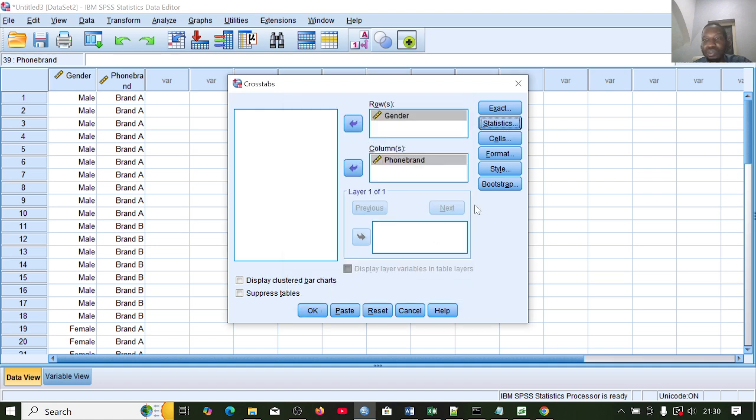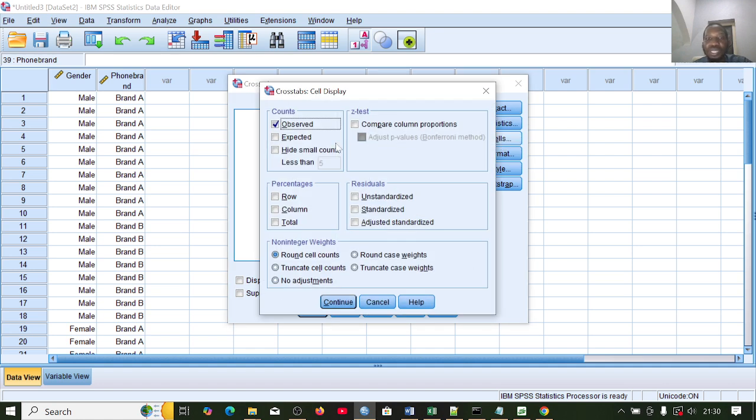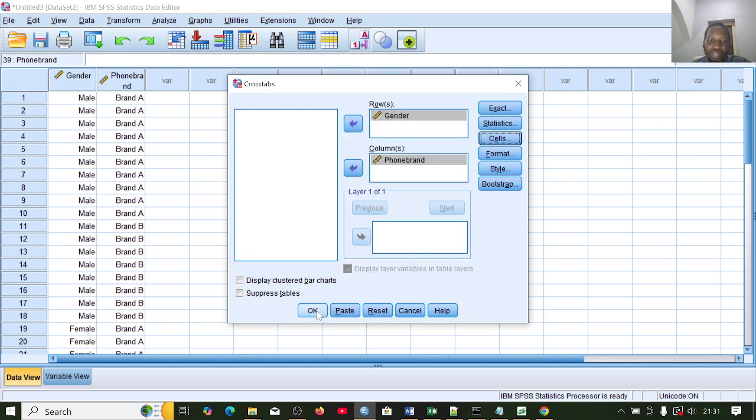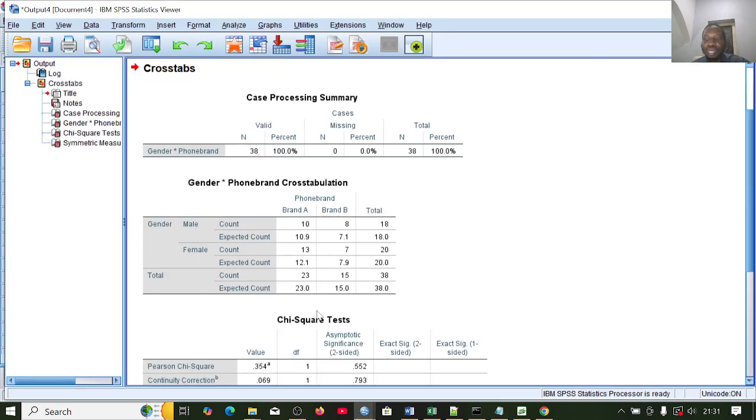So you now click on continue. So you now go to the cell. You now have to select the expected, because actually what the chi-square does is that it will try to compare the observed and the expected to see whether the difference that exists is just by chance or is significant. So I will now say continue. Okay, so I have my output.